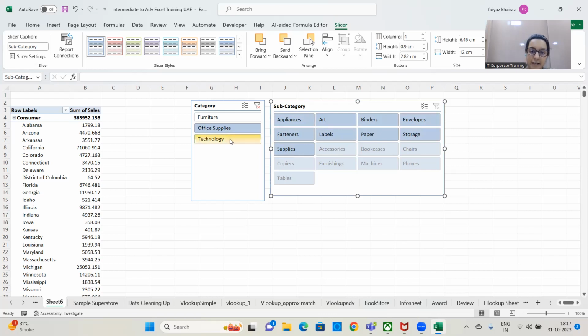Alternatively, if I click on technology, only the subcategories relevant to technology will appear in subcategories. So basically, when you apply multiple slicers, the slicers work in tandem or in sync. Similarly, if you have regions, if you choose a particular region, only the branches which are relevant to that region will be active for you.